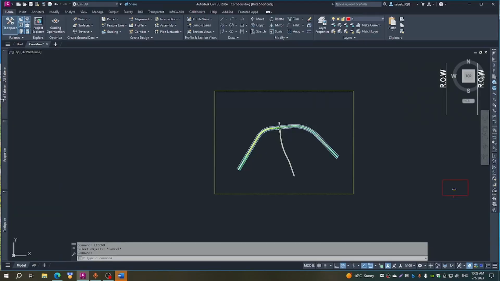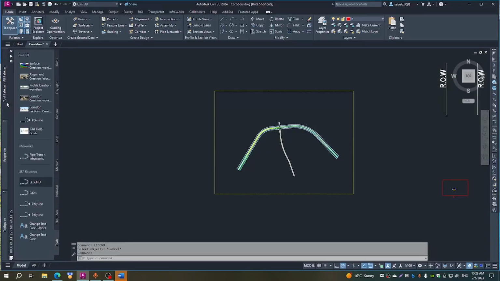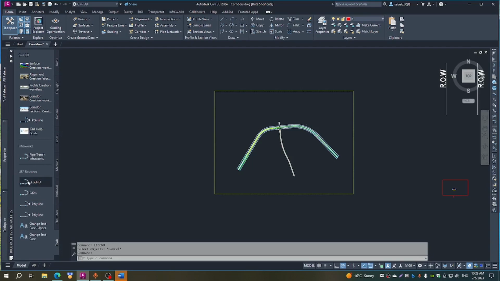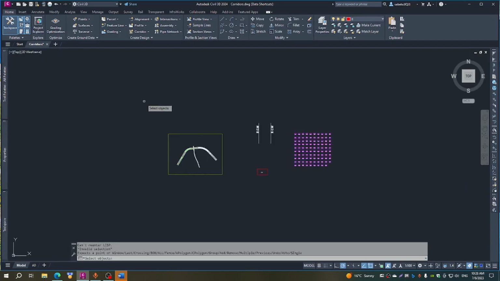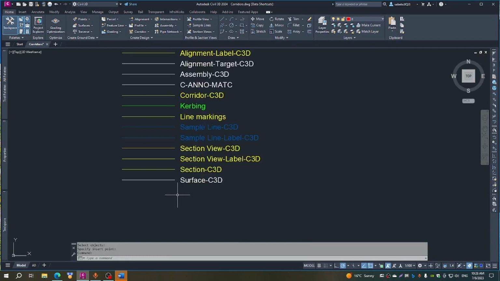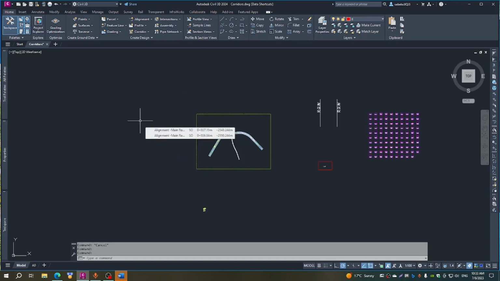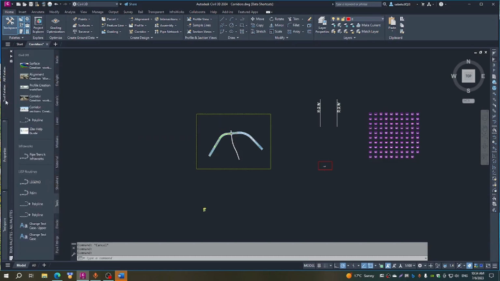We have also included some useful Lisp routines. This one is for generating a legend. Let's say now I pick up all these items and I generate a legend. It picks up all the layers that the elements in the drawing are in, and it generates a legend for us. If I need to access my blocks, I can do it from the tool palettes without having to dig through the server.